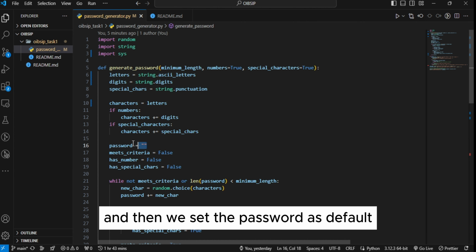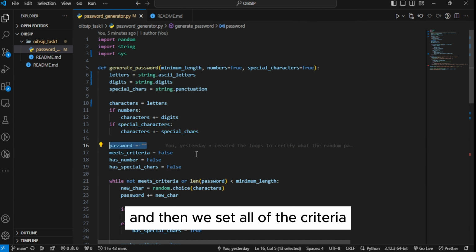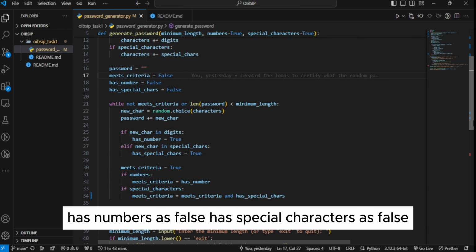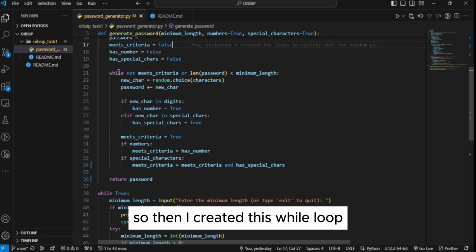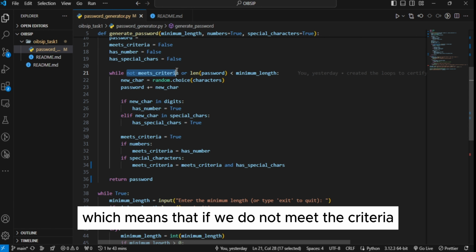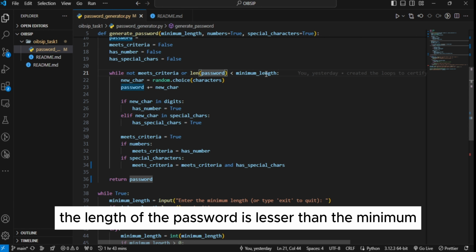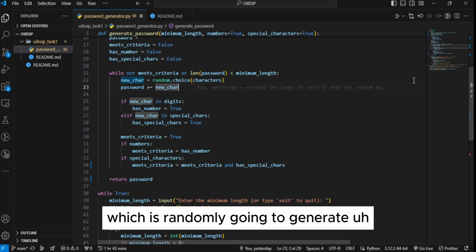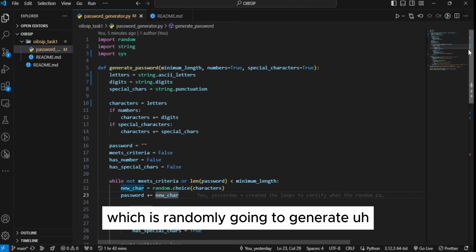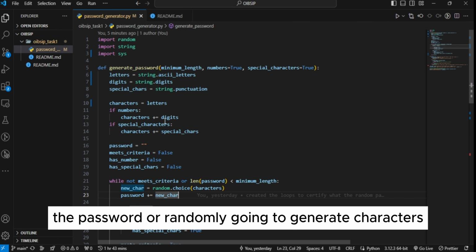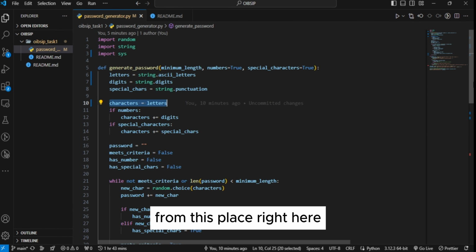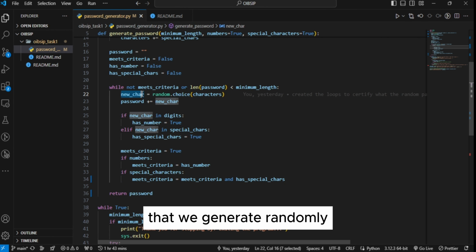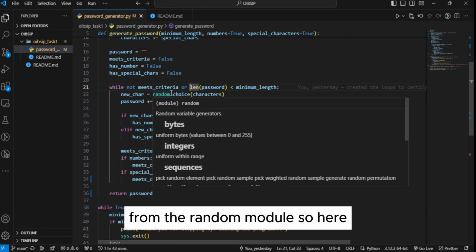And then we set the password as default, and then we set all of the criteria: meets criteria as false, has number as false, has special characters as false. So then I created this while loop, which means that if we do not meet the criteria, or the length of the password is lesser than the minimum length, then we're going to have a new character which is randomly generated from this place right here. So that's what it's going to do there. And then our password is going to be the new character that we generated randomly from the random module.